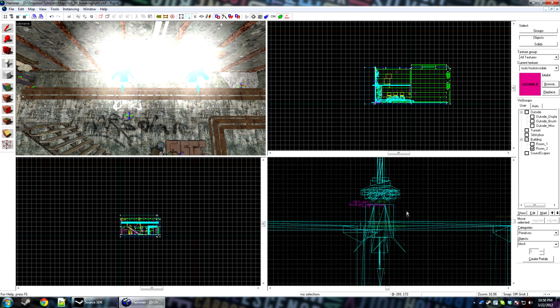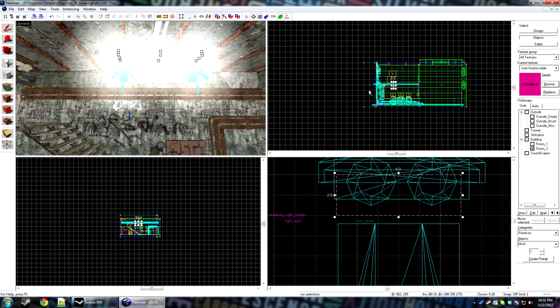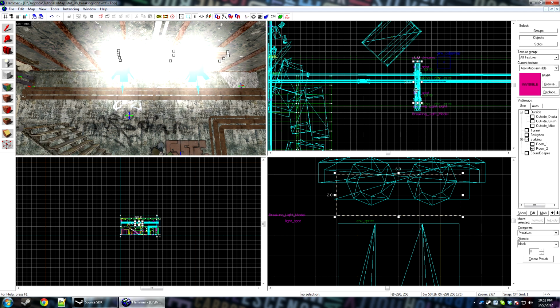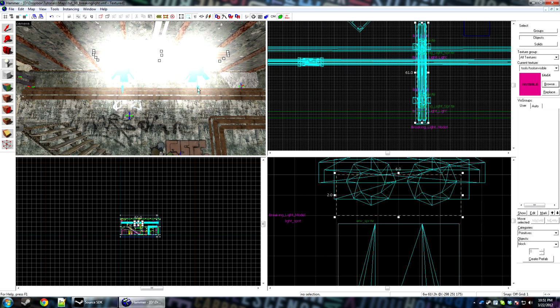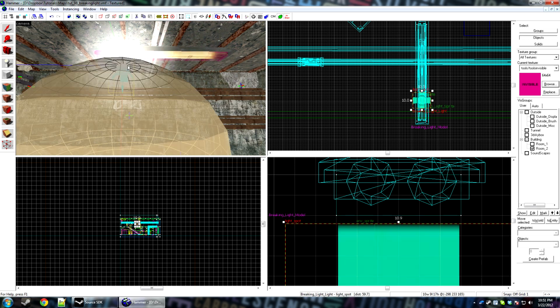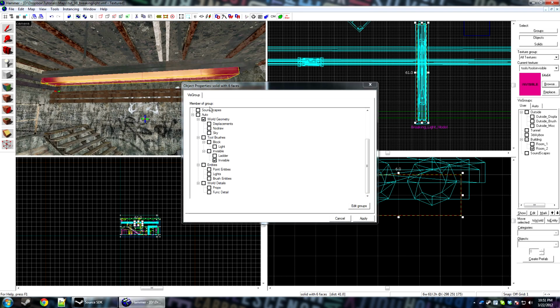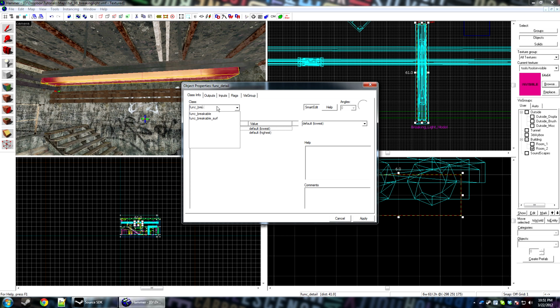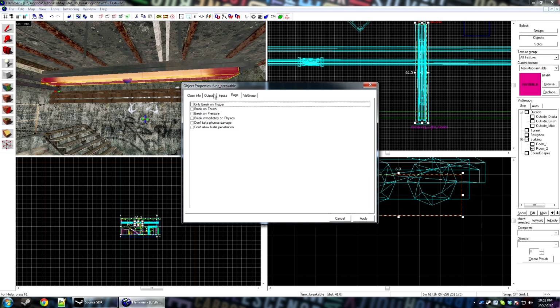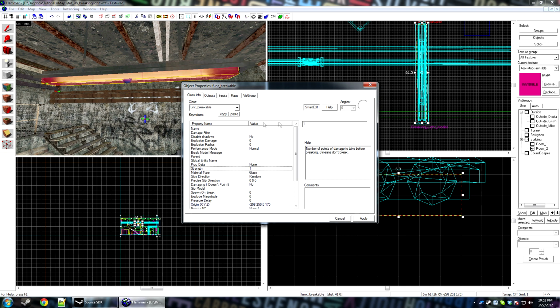Now you're going to want to zoom in on your light and create a small brush where the light tubes are on the light itself. This will give you essentially a hitbox for your light. There we go. Okay. So go ahead and name it, make this a func breakable, make sure zero flags are on, and that it has at least 20 health. I use 30. Values 20 through 60 are pretty good for a light, which means a stray bullet's not going to kill it, but it takes a couple shots.